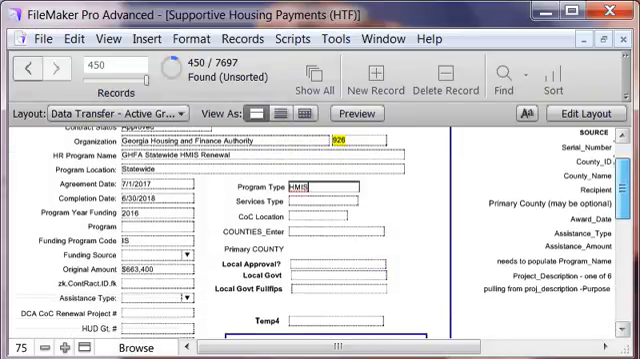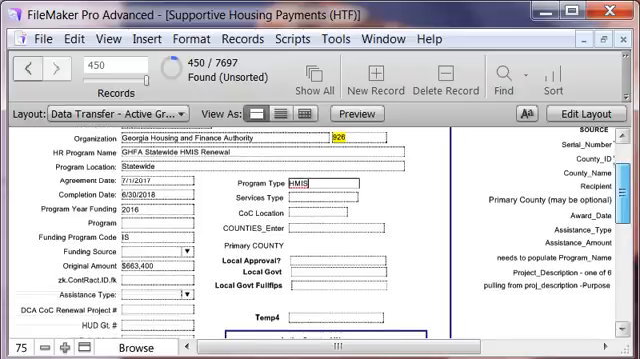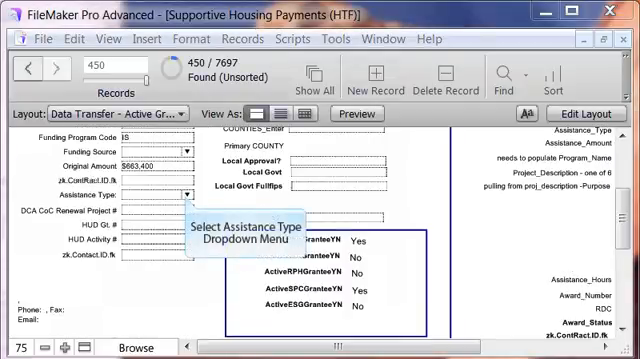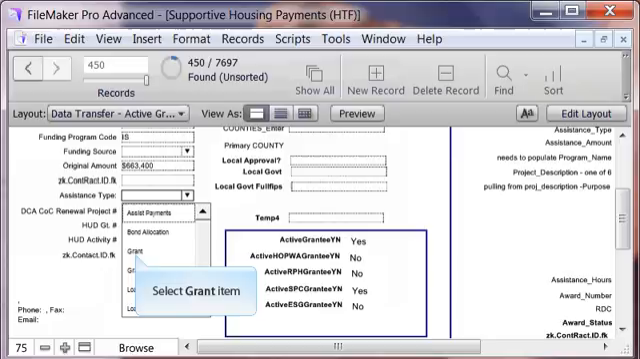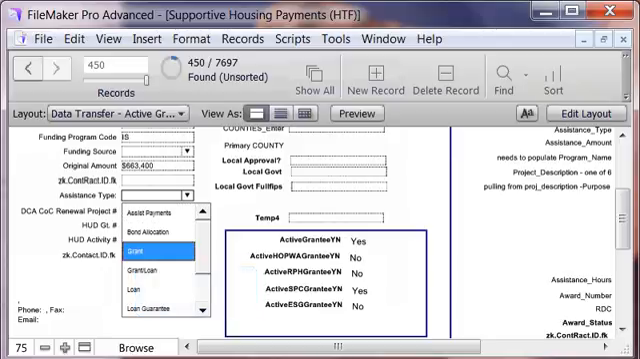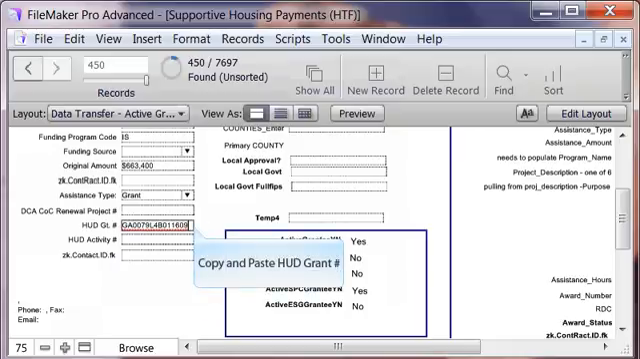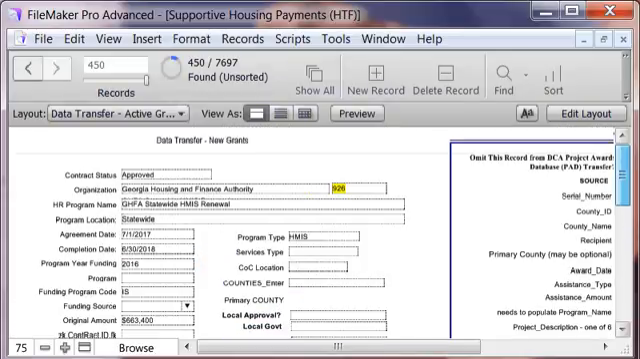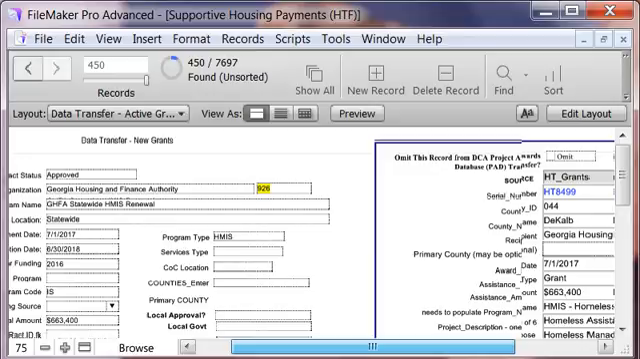Program type is HMI's. Click on Assistance Type drop-down. Select Grant. Continue. Copy and paste HUD grant number. This would be a good time to see what goes into a HUD grant number. Continue. And continue.